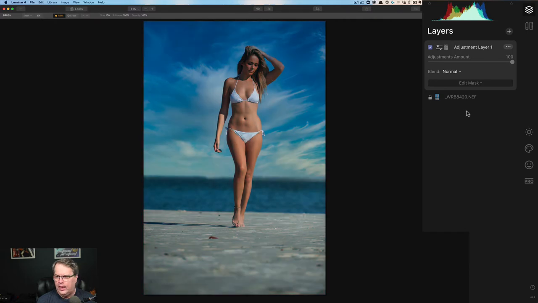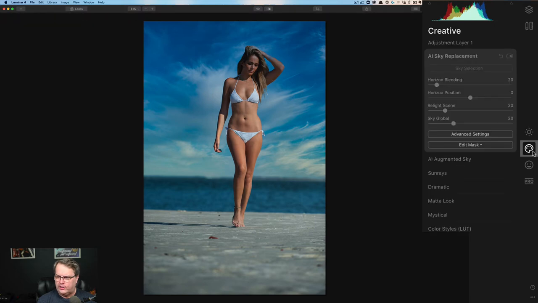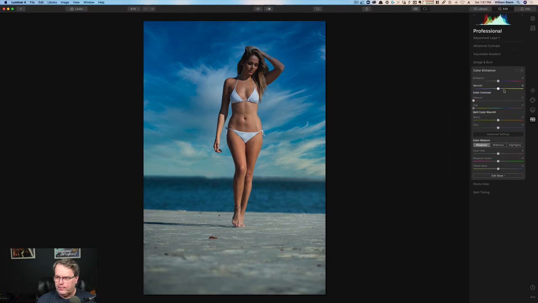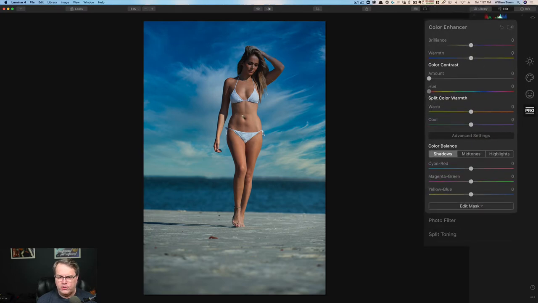So let me turn this off. Now, you're not limited to just what you see in this layer. You can come over here, and let's say that we want to go to our Pro Tools, and I'm mostly working on her skin tone with the way the mask is.